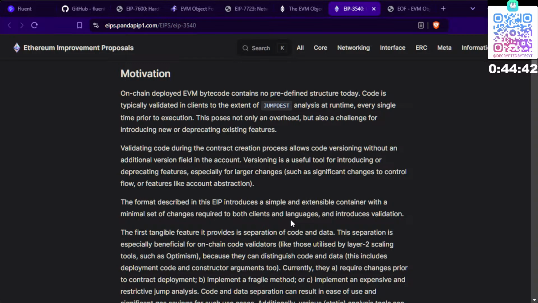Motivation. On-chain deployed EVM bytecode contains no predefined structure today. Code is typically validated in clients to the extent of jump destination analysis at runtime, every single time prior to execution.